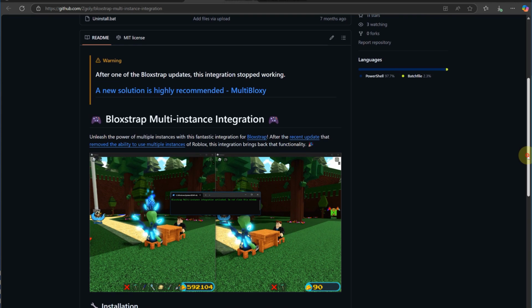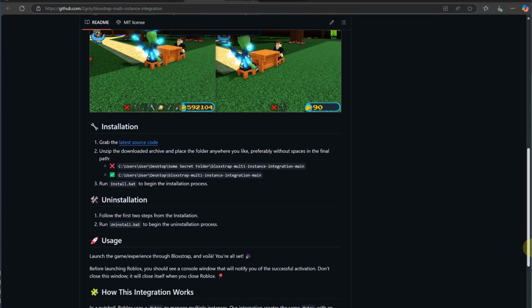So we're going to scroll down a bit and it says there, Bloxstrap Multi-Instance Integration: unleash the power of multiple instances with this fantastic integration for Bloxstrap. After a recent update that removed the ability to use multiple instances of Roblox, this integration brings back that functionality. So we're going to scroll out again. This is the most important part, the installation part.